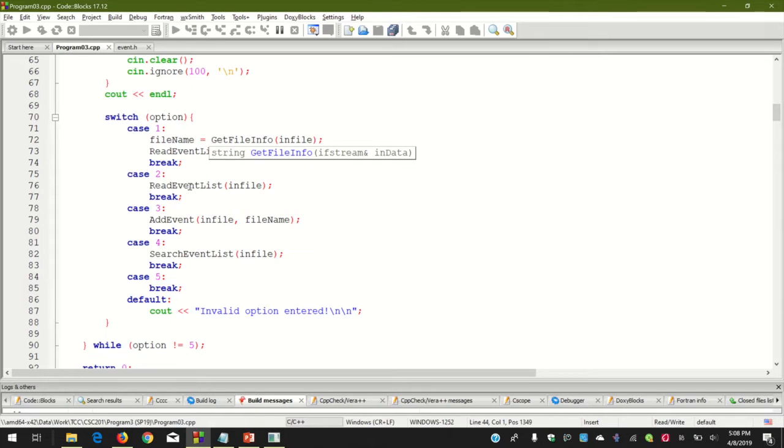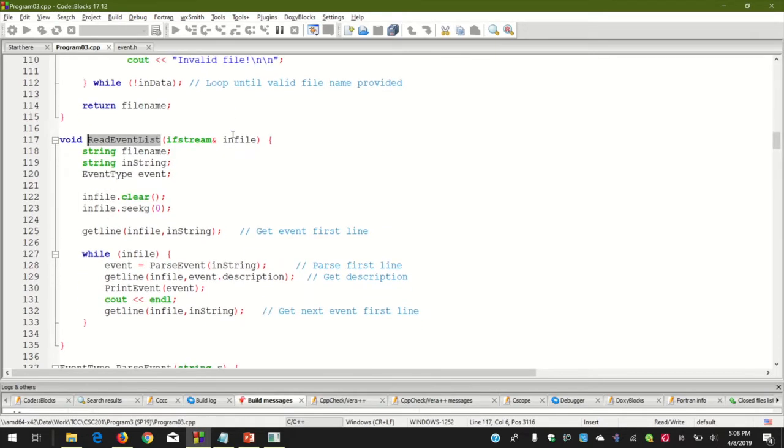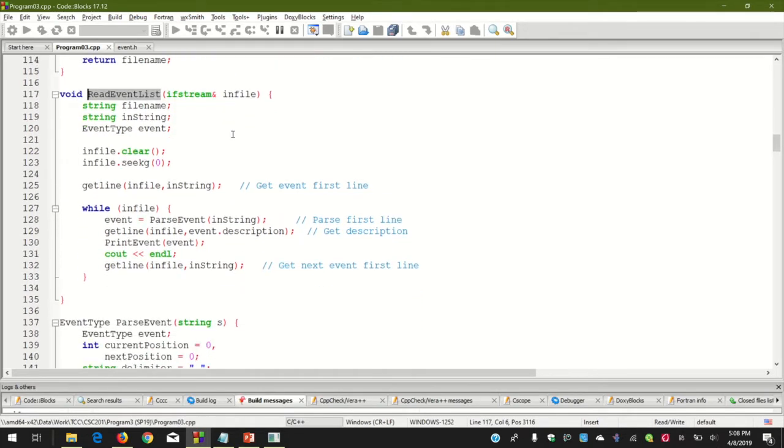The one that's more interesting here is let's look at the read event list. So if I go down and look at read event list, all I'm sending to that is the file stream. And in that case, we're getting a line. So this is actually key here too. This is something hopefully you discovered, that makes life easier. It's not as important here for reading the event list. It's more important when you're searching.